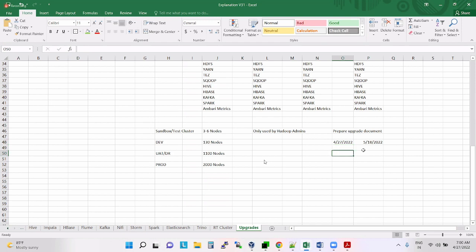If all is okay, then normally the very next day after the 21st day, we upgrade the UAT cluster. After upgrading the UAT cluster, we again give 15 days time. Here they do the performance testing and all. Once that is also fine, only then they'll start upgrading the production cluster.